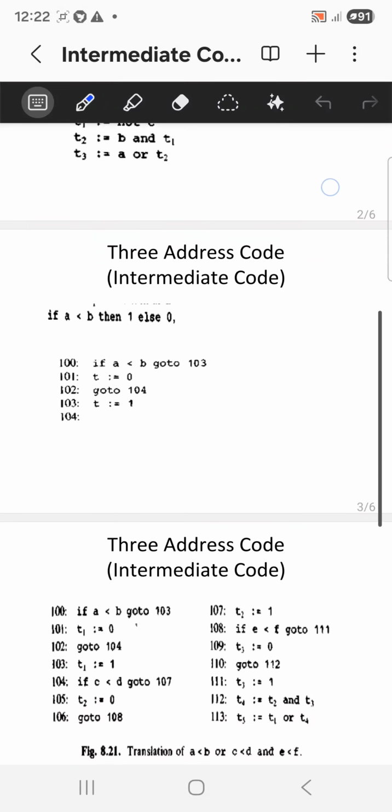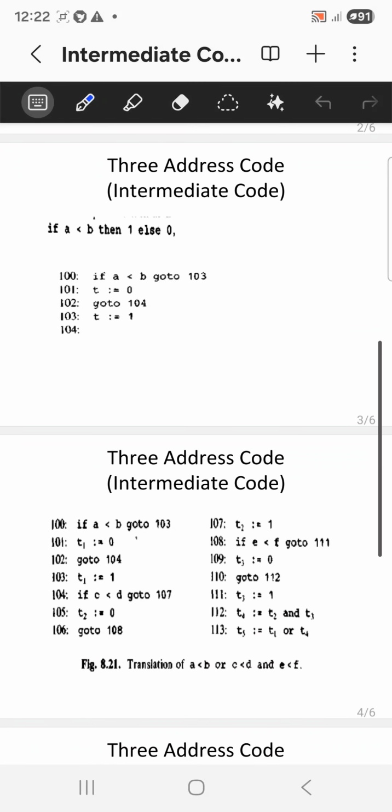Now we will take another example, another construct. Now in this construct we have an if construct. There it is said: if A less than B, then 1, else 0. This is the construct we are having. In this case, how we will convert that into three address code, that is what we are going to see. So there is a condition A less than B involved here.